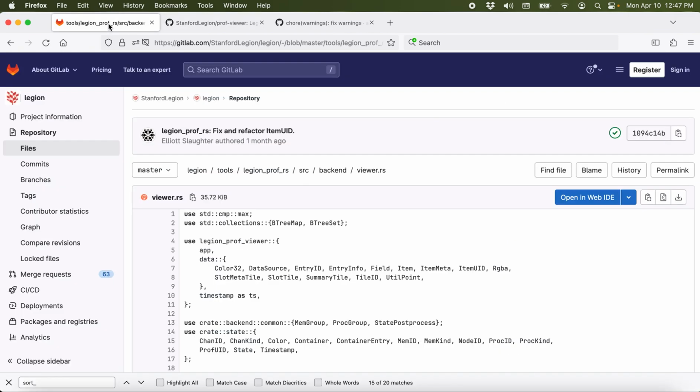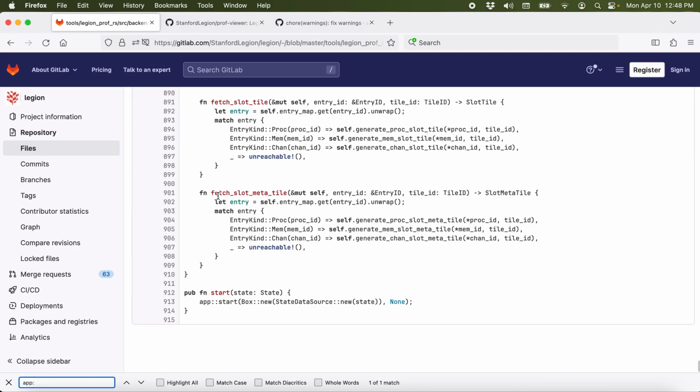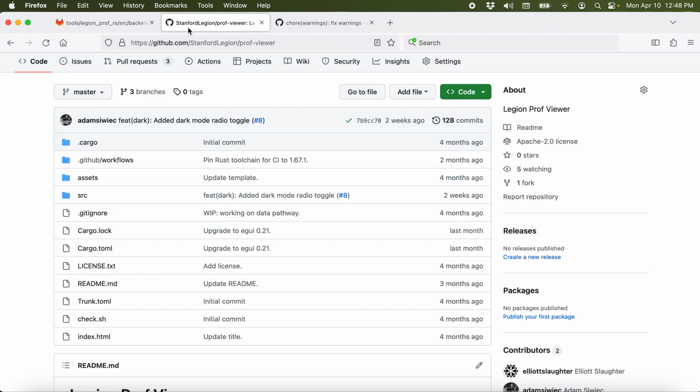One of the cool things about that is that inside of this viewer file, it is importing Legion Prof viewer. That's the UI. It takes an app, and if you see this app code, it calls app start, and it just kicks off the UI and it runs, right? So it is all integrated. It's a separate code base for the UI, but it's all built into one process.